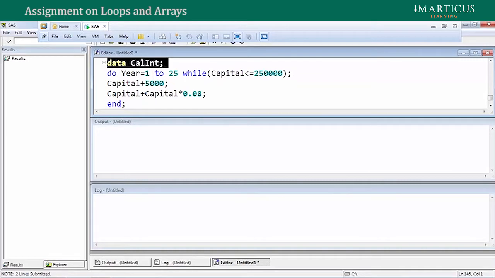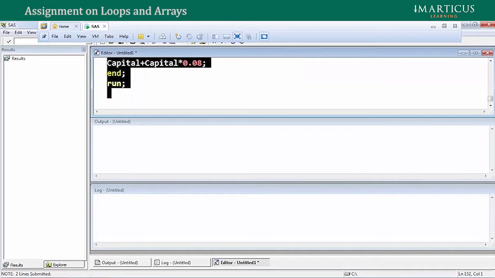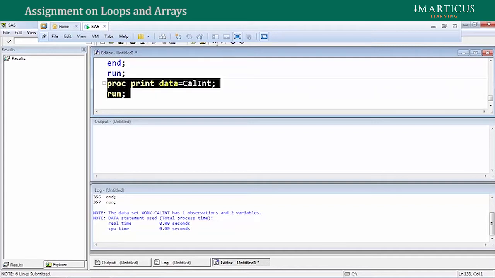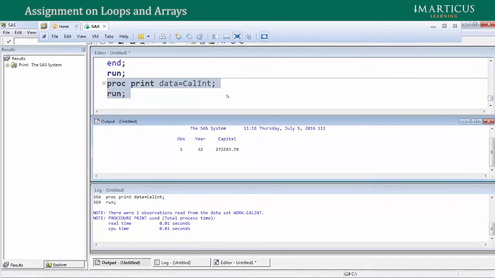So when I execute this code and proc print this, this is what I'm getting.